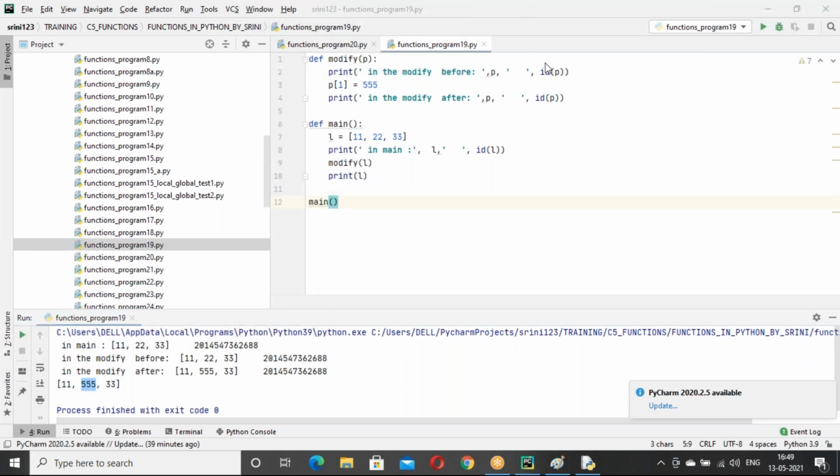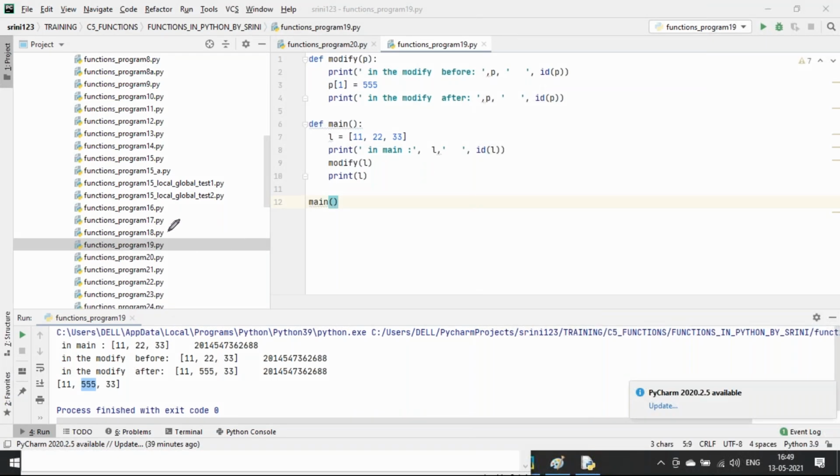Because if you see, L is local to the main. So here is 11, the 0th index item reference is 11. Here is 22, the one index item reference is 22. Here is 33, the two index item reference is 33. This is L. L is a reference variable pointing to this object.